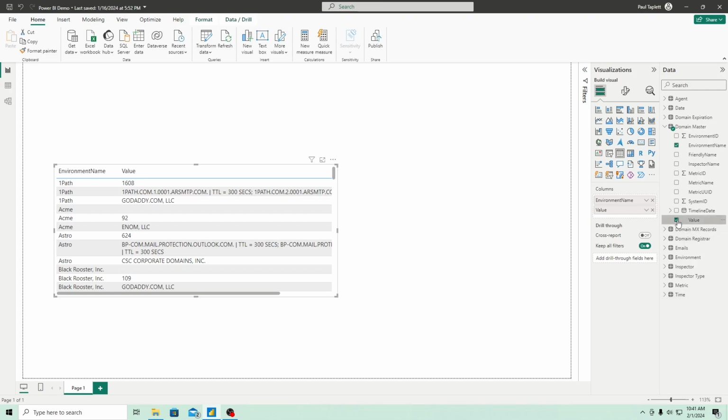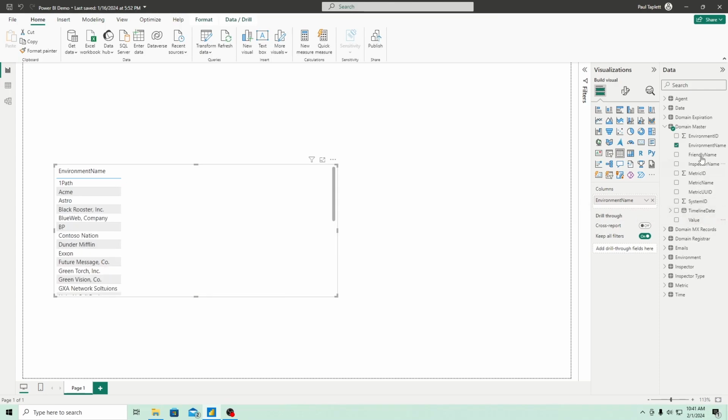Perfect. Let's uncheck that. I'm sorry. So this is a good exercise here. If I didn't mean to bring this in, I want to remove it. I can either hit this X or I can hit this value right here. But let's uncheck it and remove it from the table. And instead, let's bring the friendly name in. Apologies there. Click and drag it right there.